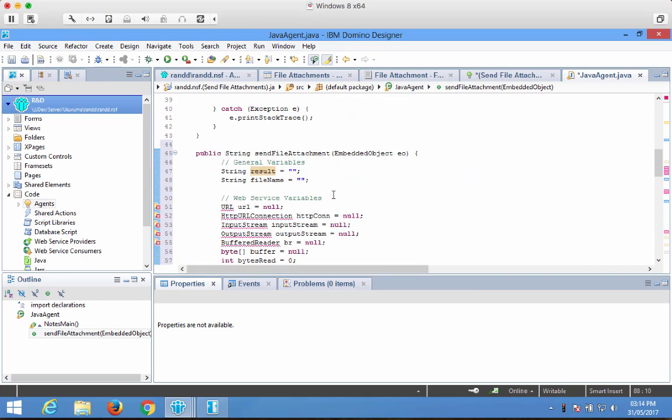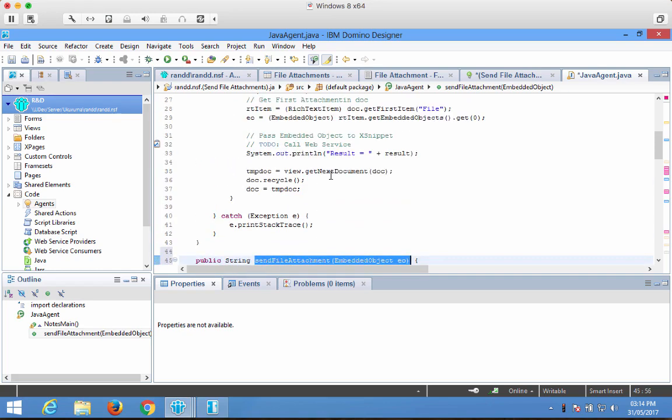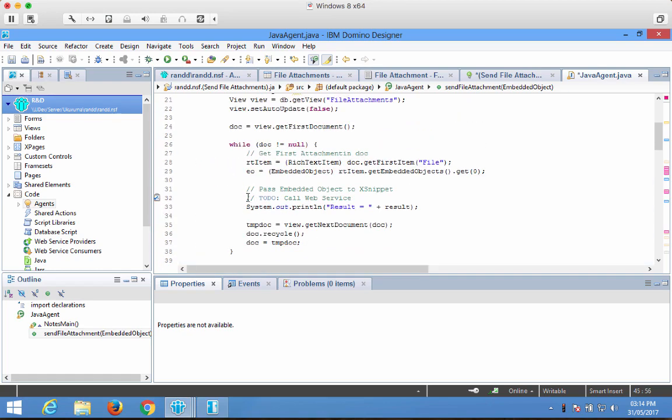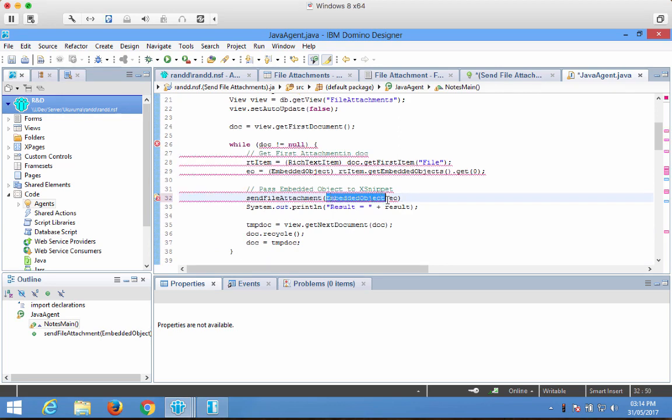What I want to do over here is copy this because I need to call this function when I loop through the notes documents over here. So I'm just going to go and say send file attachment, and I'm going to pass through the embedded object, which is what I also called it over here.